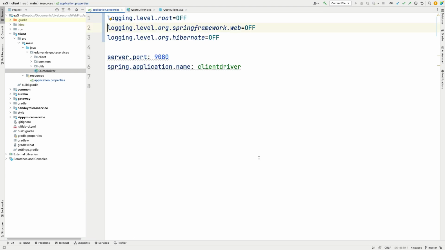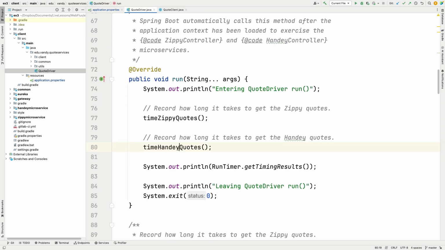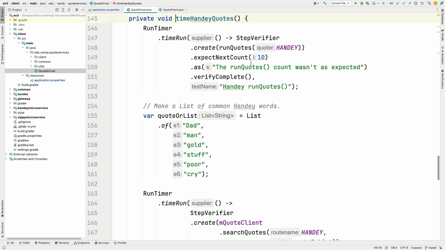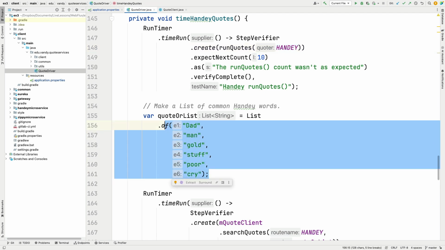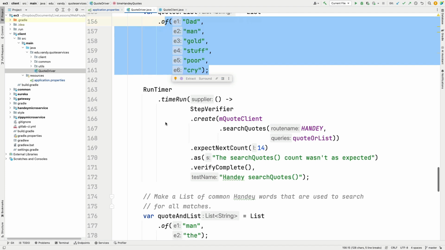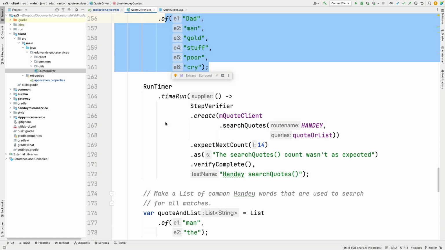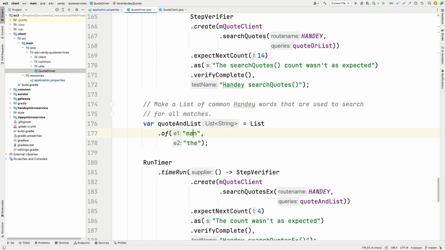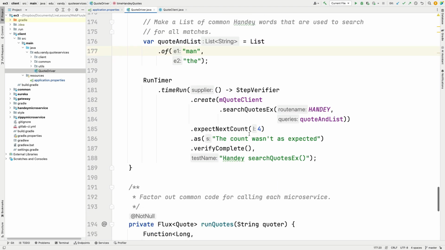So that's what we do for Zippy quotes. We also do the same thing for Handy quotes. The main difference is, of course, we're going to be working with the Handy microservice. So that's what we pass in as the route name as opposed to the Zippy microservice. And we're also going to have a different list of OR strings to look for because they're different quotes. So these are the ones we're going to have: dad, man, gold, stuff, poor, and cry. And when we do that search, we should get 14 matches. And then we're going to have another search that does the ANDing, where we do man and the, and we're going to end up with 4 matches there.